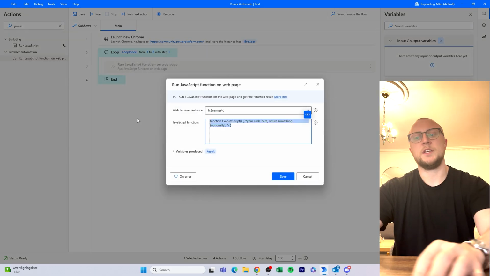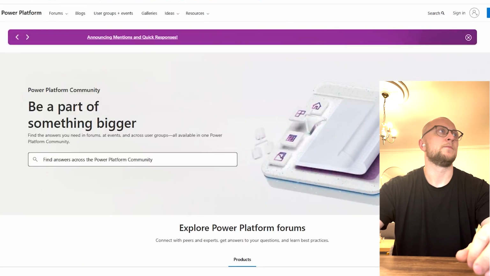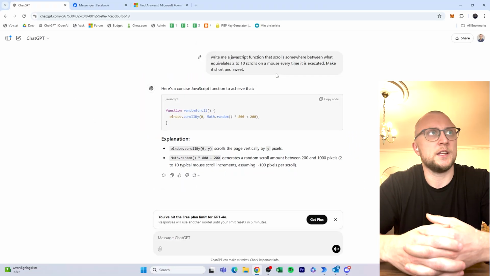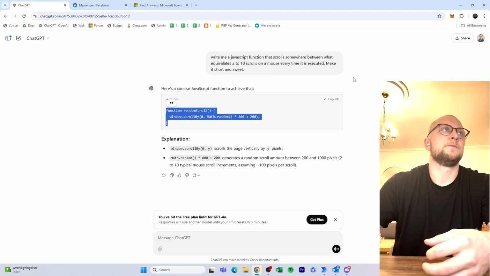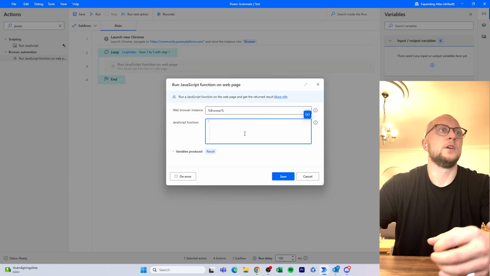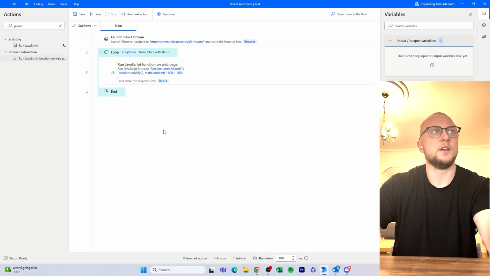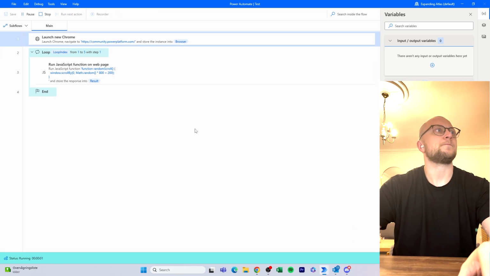Now, this is where we need to input some IT stuff, and if you don't know how to do it, it's fine. You can simply go into ChatGPT like I did and say, write me a JavaScript function that scrolls somewhere between what equivalates 2 to 10 scrolls on a mouse every time it is executed. Make it short and sweet. With that prompt, I got this code, so I don't need to understand the code. I just paste it in, and then I will see for myself if it gives me the desired result. So let's see if it does.